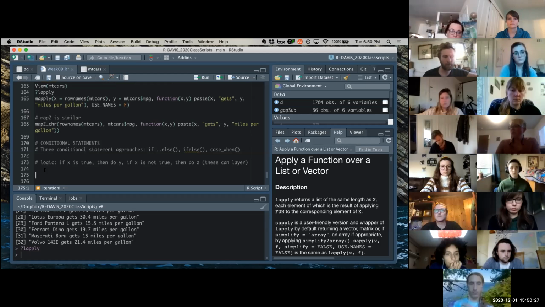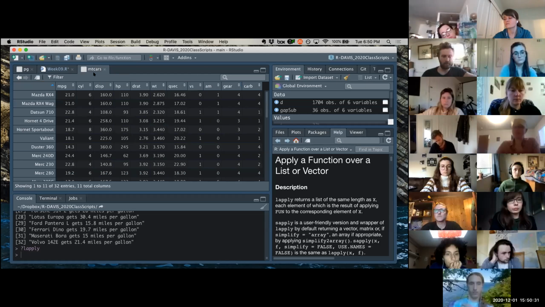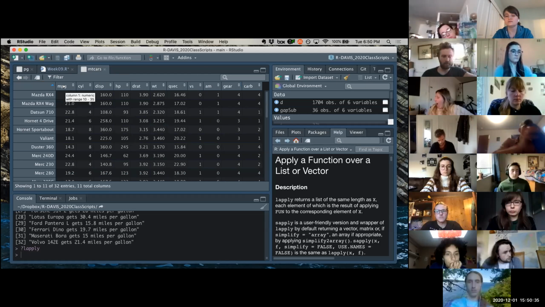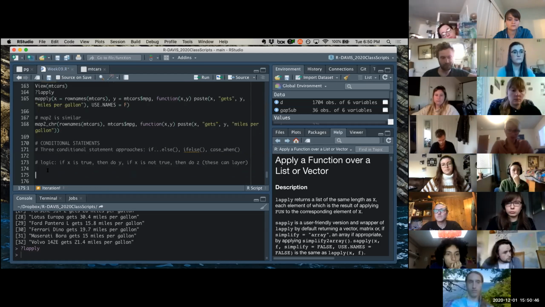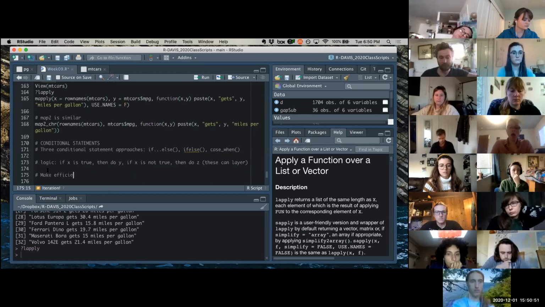is, let's say we have our mtcars data set again, which we'll just look at to remind ourselves. And okay, so we have this miles per gallon column value. And let's say you were working with your data and you wanted to make a categorical variable where you translated certain ranges of miles per gallon into an efficiency category. So make an efficiency category with miles per gallon, and you want to just say you're either high or low efficiency.